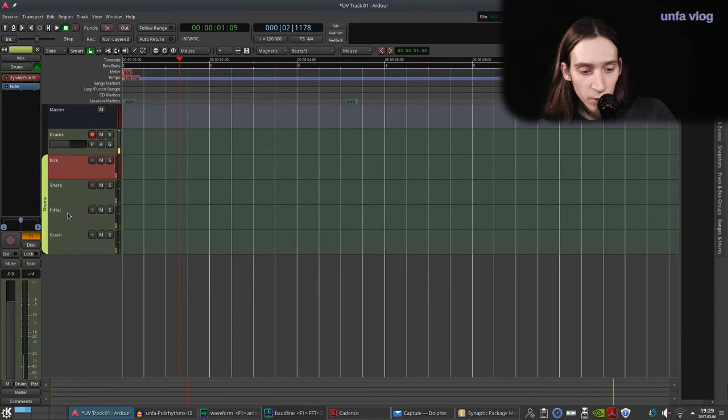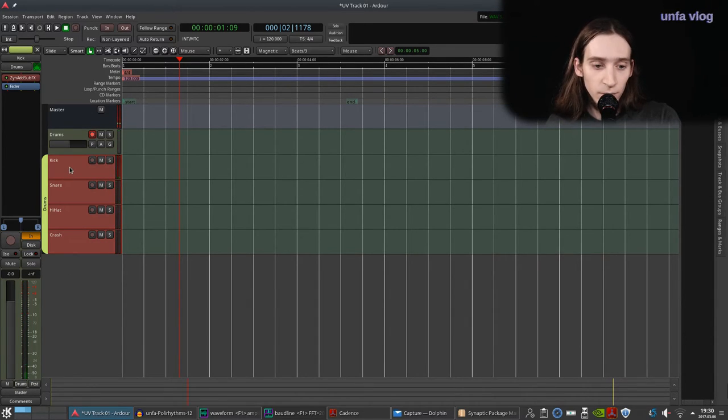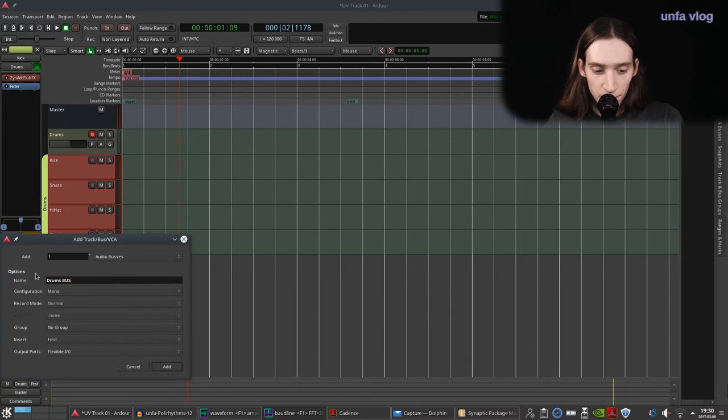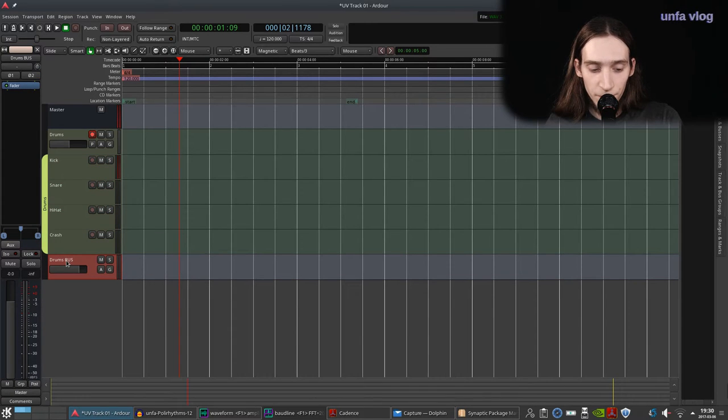There's also some audio, but we don't have audio output. So we actually have sound, but we don't have it routed out. So let's create an audio bus, not tracks, audio buses. Yeah, let's call it drums bus. And I want it to be stereo. Let's insert it last in the track stack here.